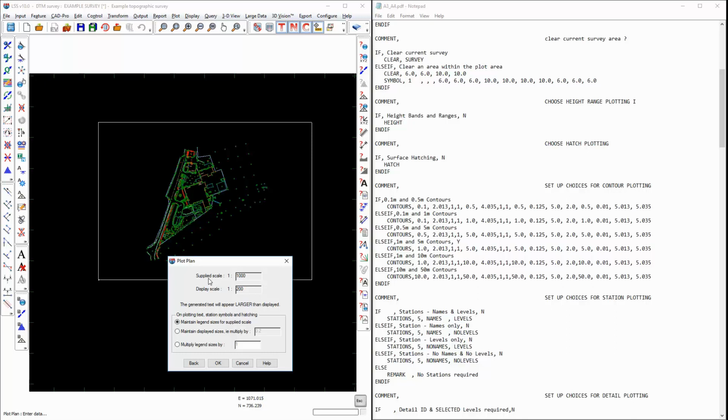That may have serious consequences in terms of the size of text. We may have set the level text and general text up so that it looks right at 1 to 200. Now we're going to plot to 1 to 1000. Because the text is fixed to centimeters on the final plot, it's going to get 5 times bigger than we were expecting it to. So we can maintain the legend sizes, or we can reduce everything to 1/5 of its original size in order that everything gets smaller now with the survey.